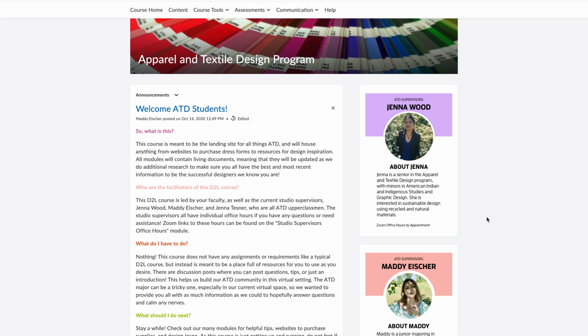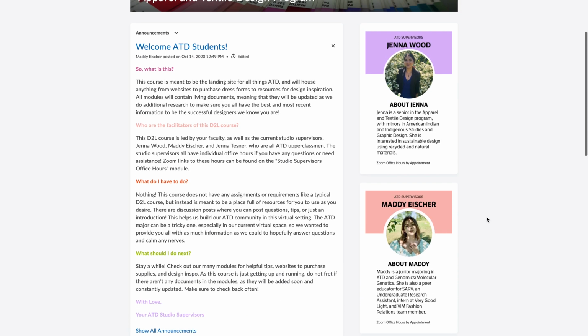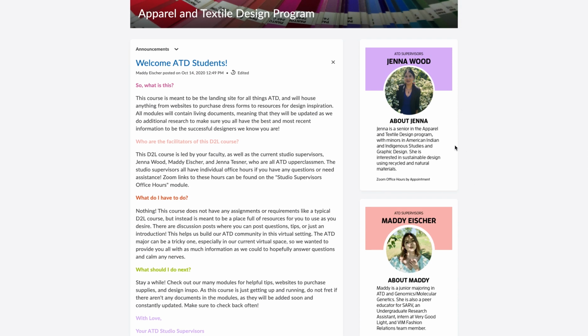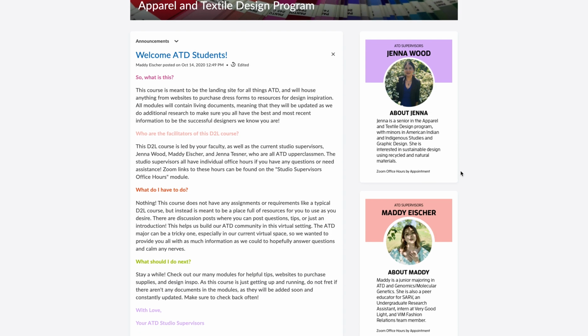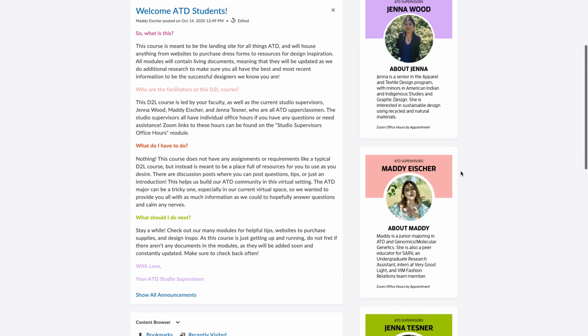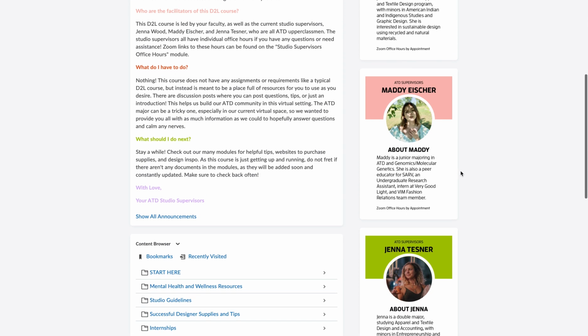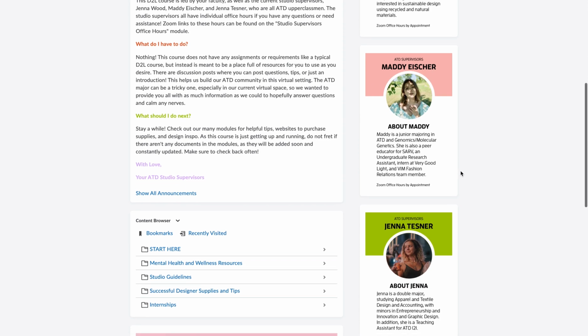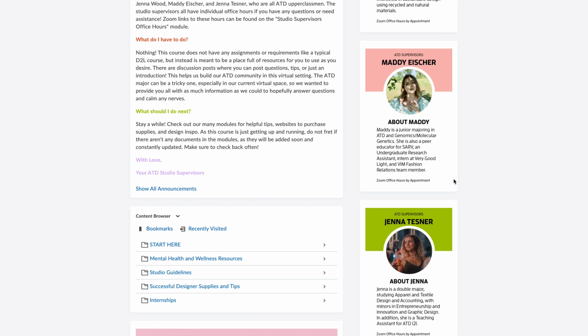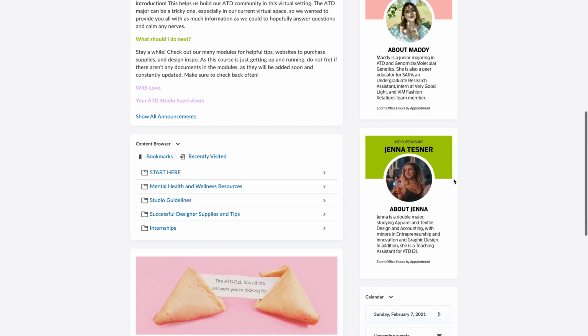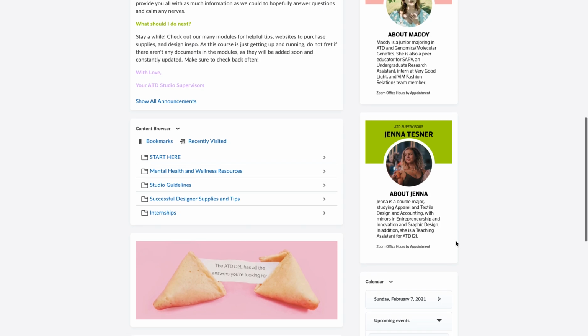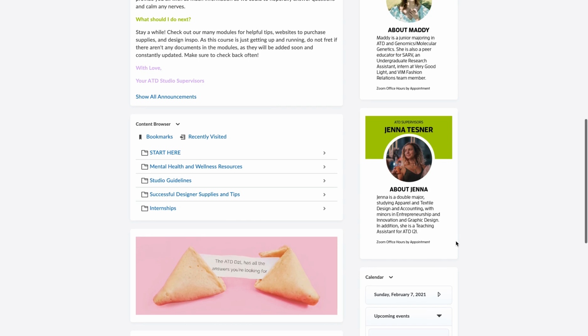On the right here, we have our studio supervisor cards. We have Jenna, who is a senior in the ATD program, but she also has minors in American Indian and Indigenous Studies, as well as graphic design. We have Maddie, who is a junior majoring in ATD in genomics/molecular genetics. And we have myself, who is an ATD student, but I am also double majoring in accounting.